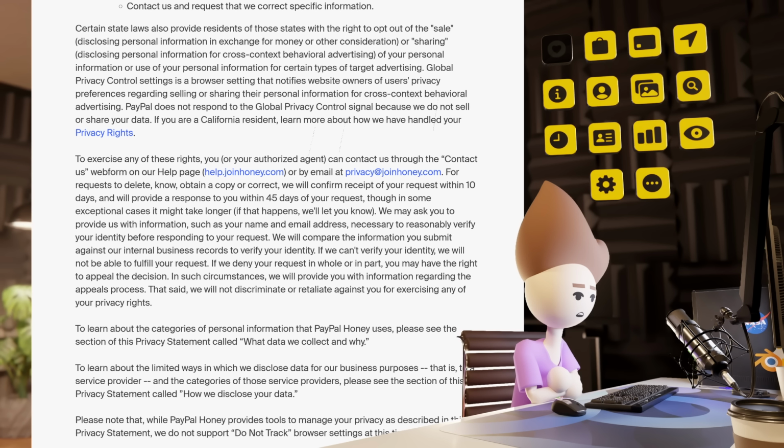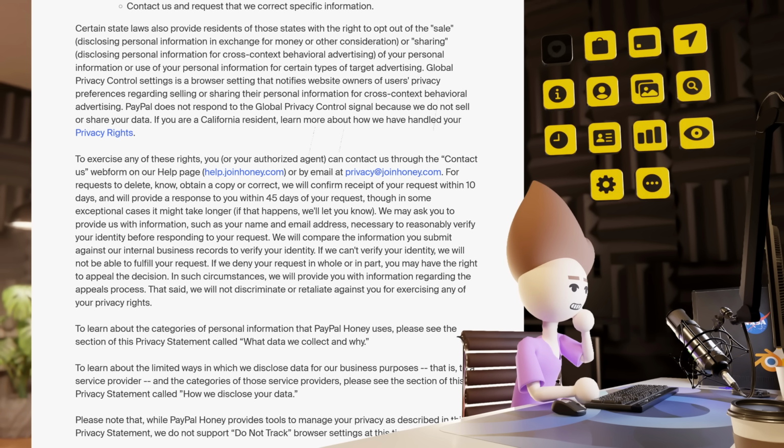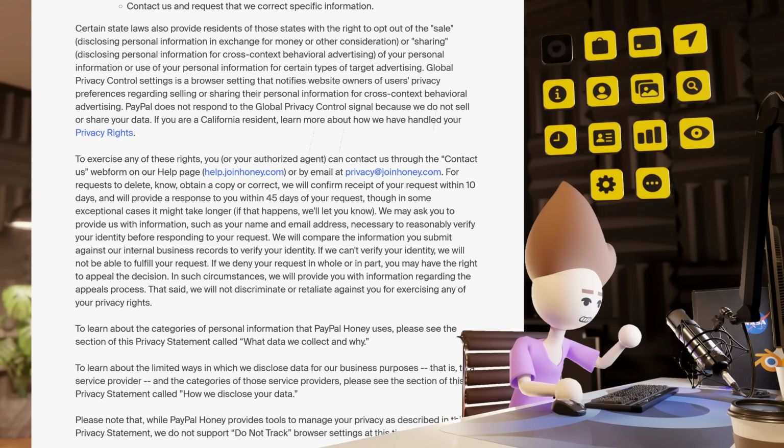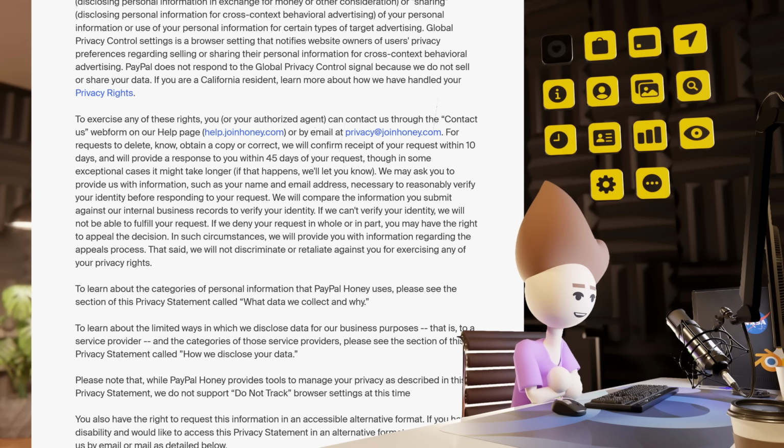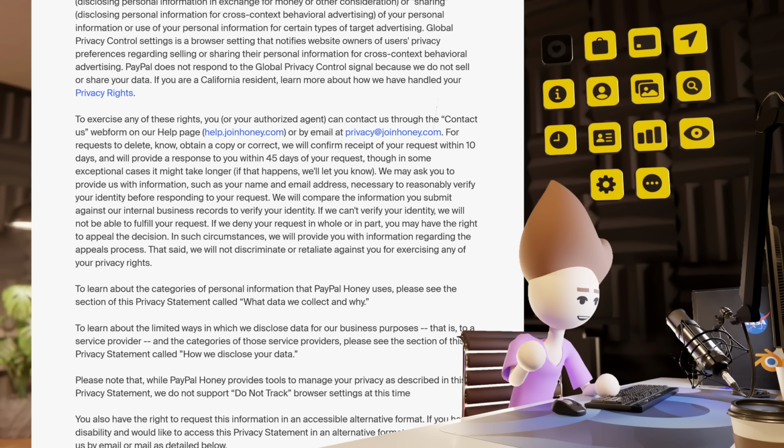To exercise any of these rights, you or your authorized agent can contact us through the Contact Us web form on our help page, help.joinhoney.com, or by email at privacy@joinhoney.com. For requests to delete, know, obtain, copy, or correct, we will confirm your receipt of request within 10 days, and we will provide a response to you within 45 days of your request. That's the longest one I've seen so far in one of these. Though in some exceptional cases, it might take longer. If that happens, we'll let you know. Okay, at least I'll let you know.